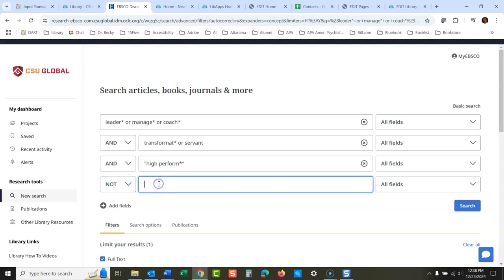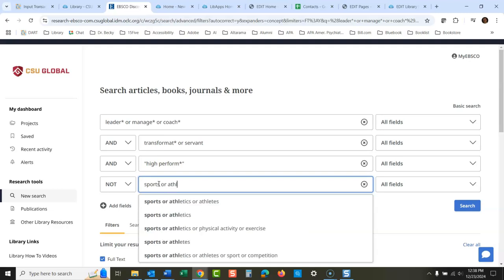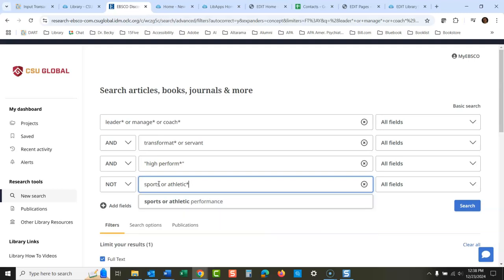How about things I don't want to see in here? Okay, I don't want to see sports or any version of the word athletic, which is fine to do in research. But for this search, I'm looking for coaching as it relates to business or management. You might be doing a paper where you're looking at that with sports or athletics. I'm not. So I'm going to say not. I want to include that, but I don't want any references to sports or athletics.